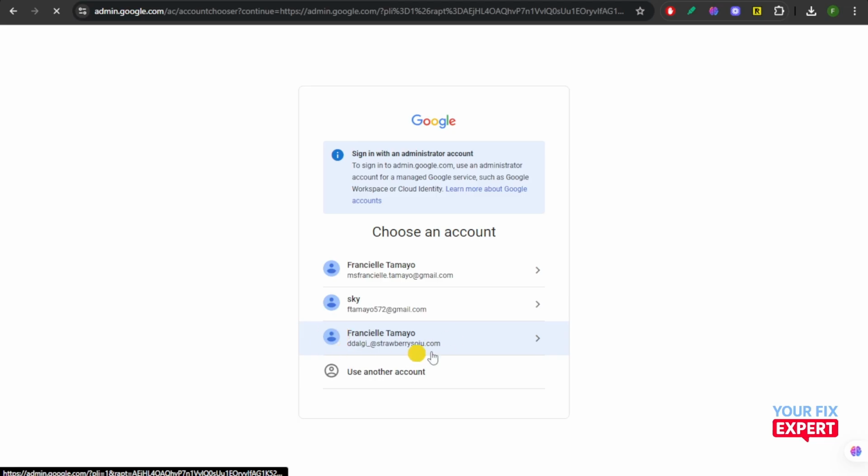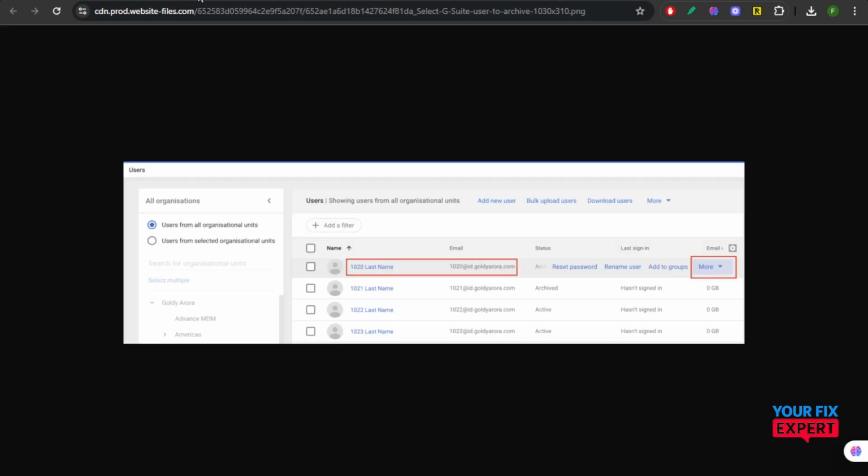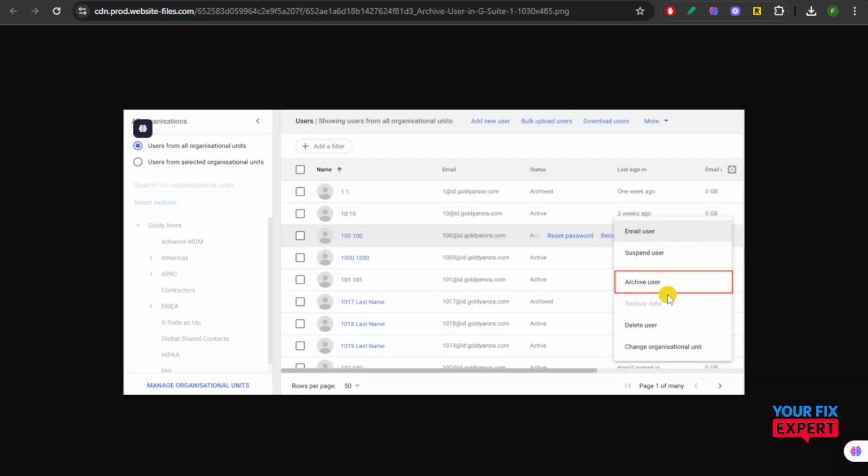So for example, let's just choose this Franchel Tamayo account right here. Once you're in your administrator account, you're just going to have to click on any of the users that you have here. So you're just going to head over to your account and then click on users, and then all of the users are going to appear right here. After that, you're just going to click on more. After clicking on more, you're just going to click on archive user.